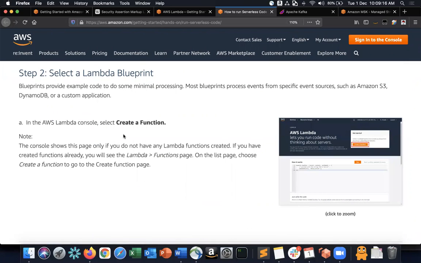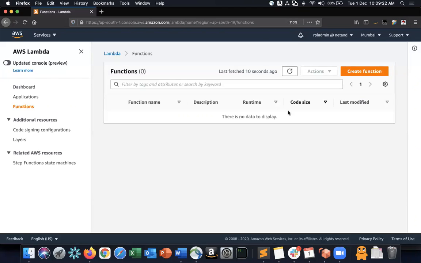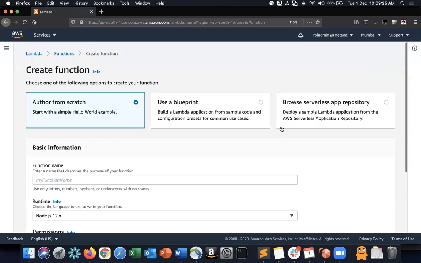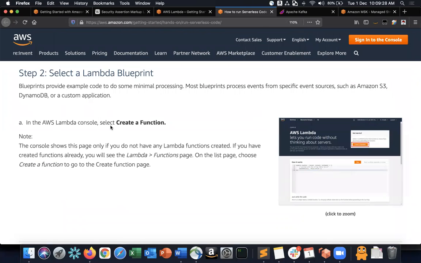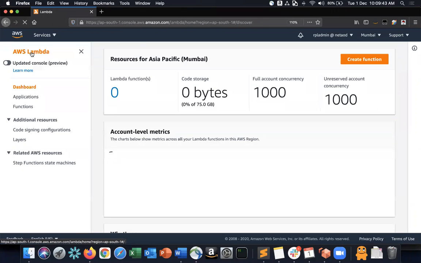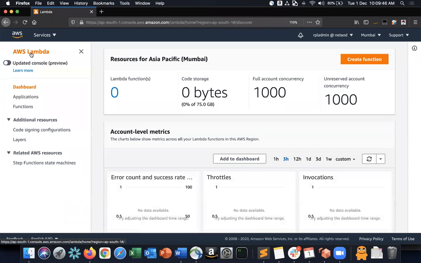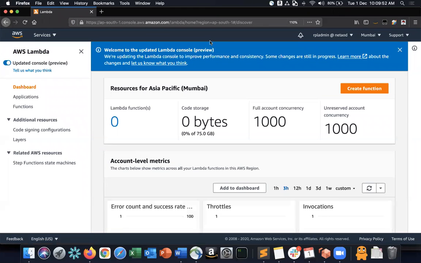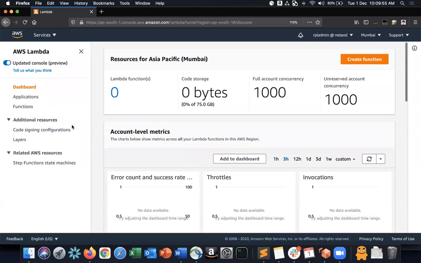Once you're there, you have a blueprint. Create a function. Click on create a function. In the Lambda console, select create a function. Note, the console shows this page only if you do not have any Lambda functions. If you have created some, you will see the Lambda functions page instead. Choose create a function. For example, if I just go back, this is my new user interface. I don't have any Lambda function, zero Lambda functions, so I'll just go create a function.